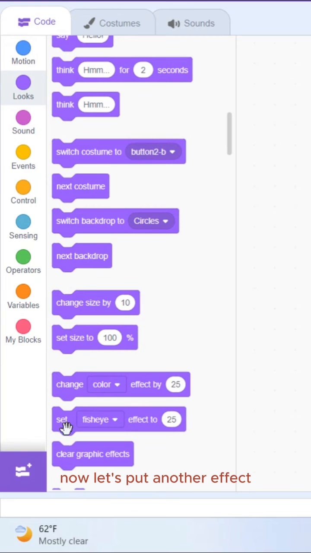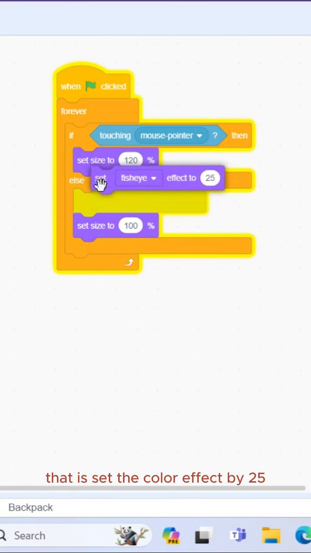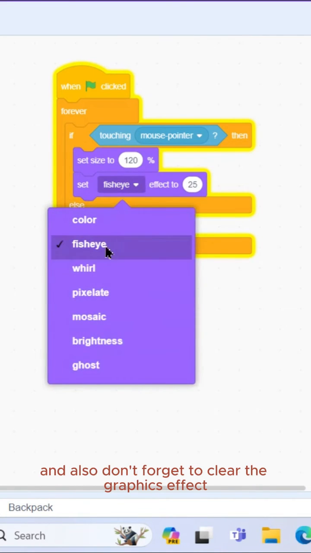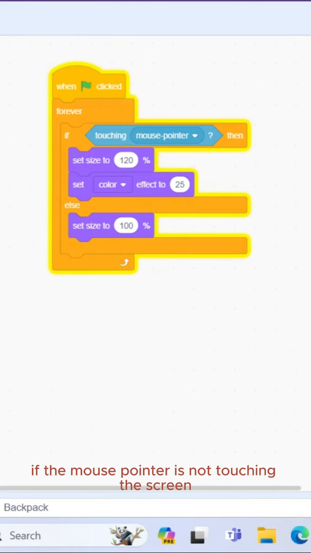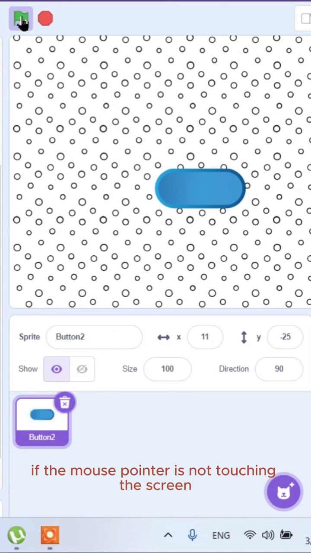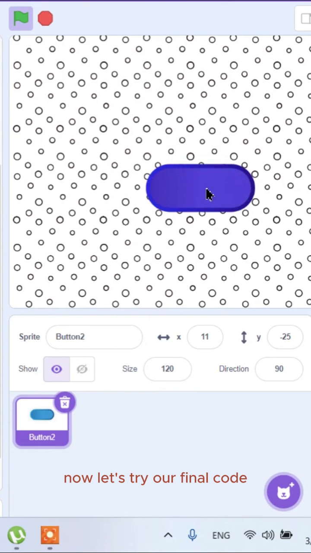Now let's put another effect, that is set the color effect by 25, and also don't forget to clear the graphics effect if the mouse pointer is not touching the sprite. Now let's try our final code. Perfect.